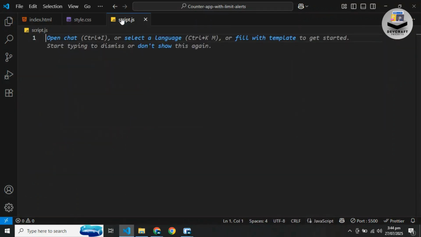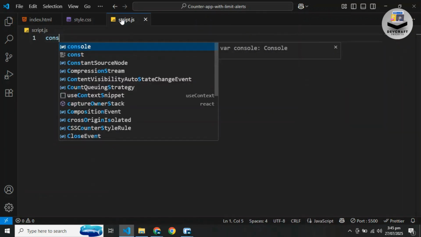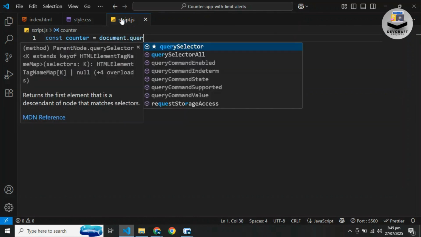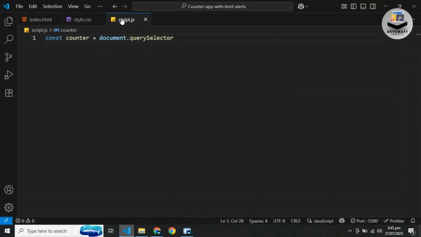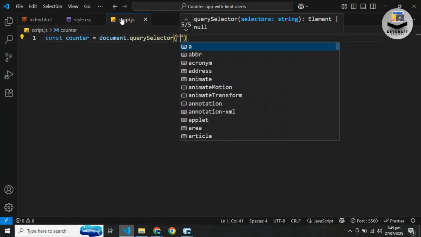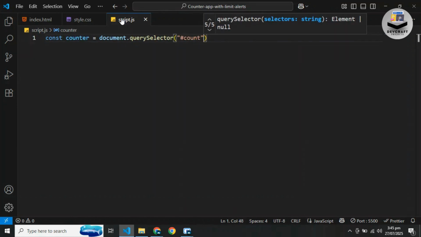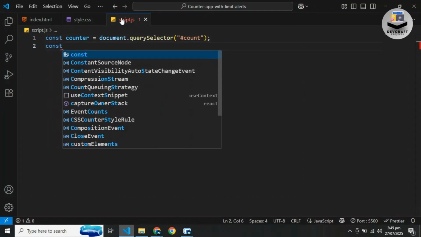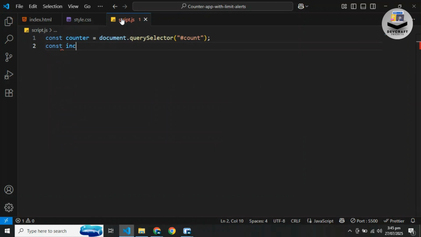Let's start writing our JavaScript logic. The first thing we need to do is grab all the important elements from our HTML so we can interact with them through JavaScript. This line selects the span element inside the heading, which displays the current counter value. We're storing it in a constant called counter, and we use document.querySelector with the hashtag count to target it by its ID. We'll be updating this span dynamically when the buttons are clicked.